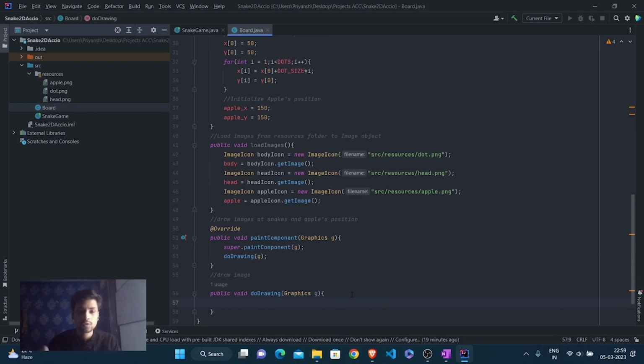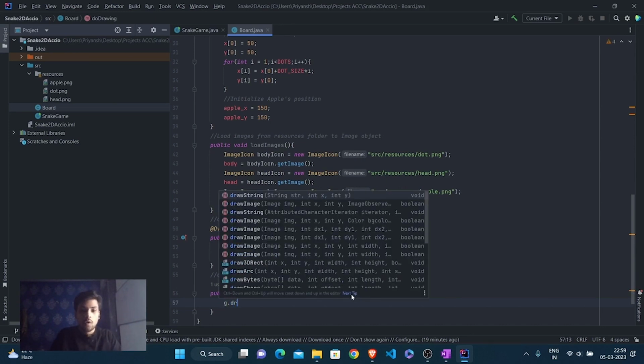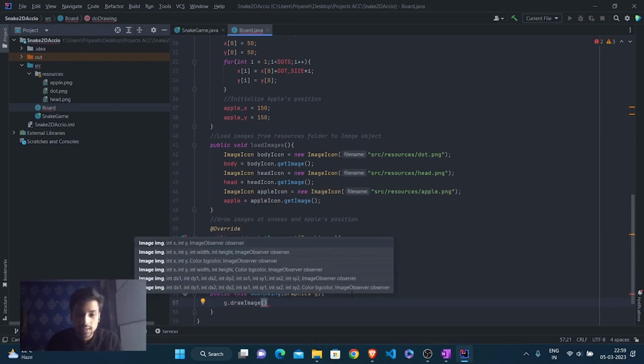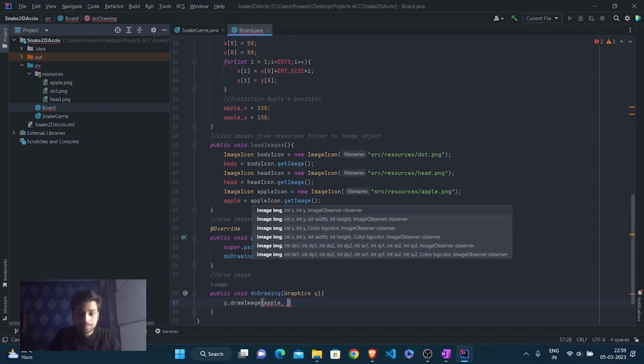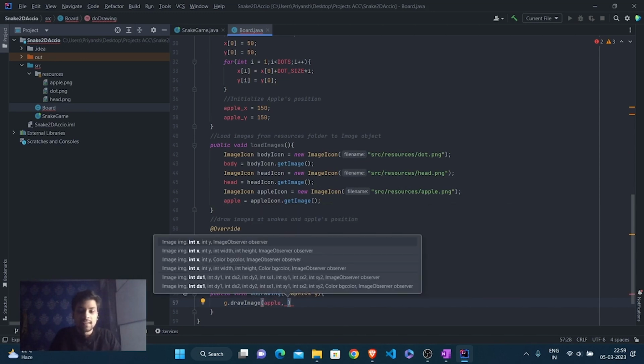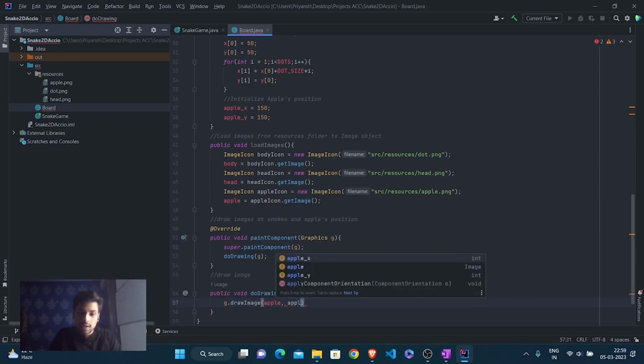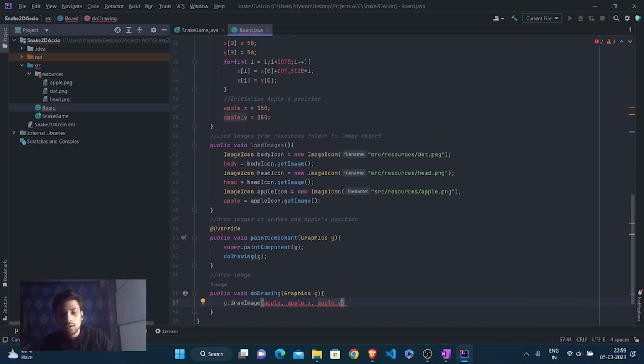Okay, how do we use this particular graphics object? There's a method inside the Graphics object, so g.drawImage. We basically use the drawImage method for creating an image. Now here we need to specify some of the parameters. First of all, we need to specify the image, that is the apple image. Then we need to specify the position of that image, that is appleX, if you remember, and appleY, the x and y coordinates of the image.